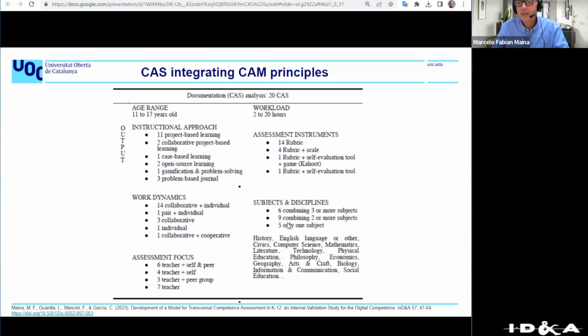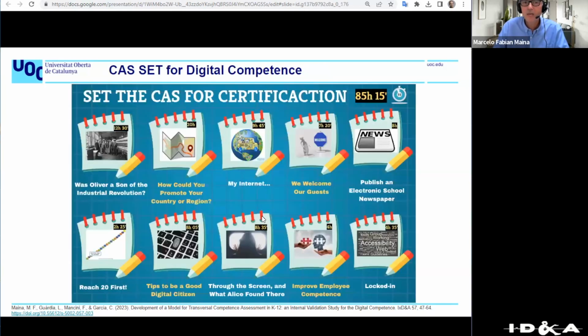This is the analysis we did also to see if the model was sound enough. Of course, digital competence, as we were seeing at the very beginning, is quite complex. Not only in one competence assessment scenario can it be developed. So we developed what we call a set of CAS that can be implemented in a school and integrated into the curriculum with different subjects. This is a calculation of around 85 hours of work during a semester or 1 year, where the digital competence is being developed progressively.